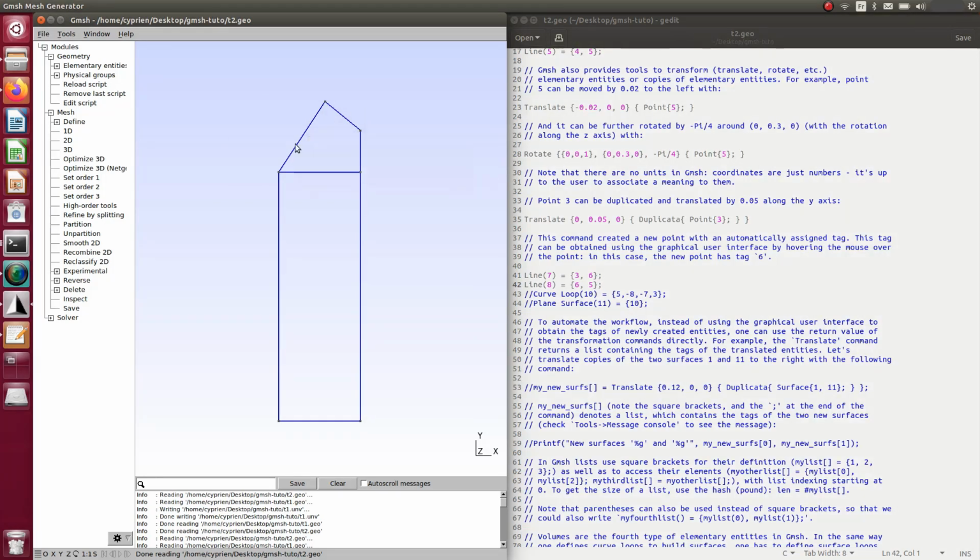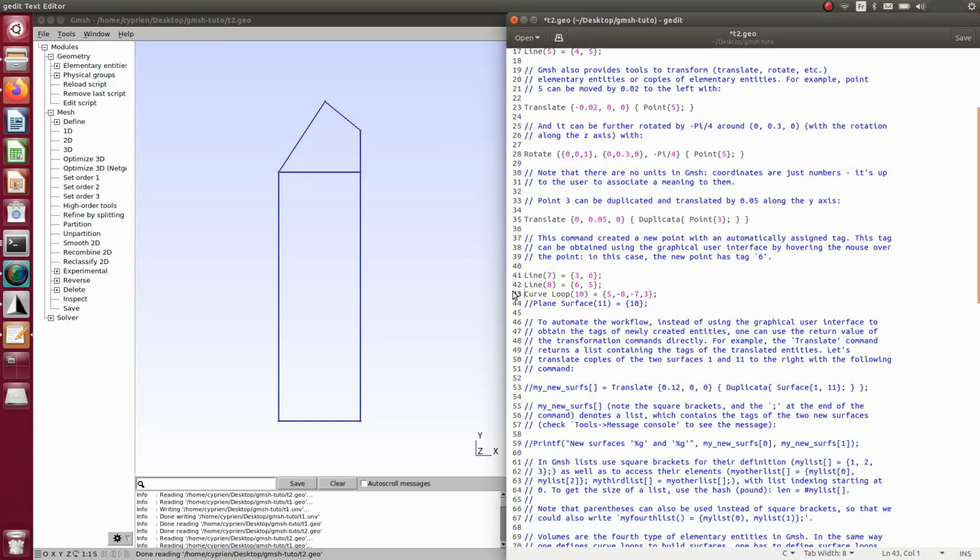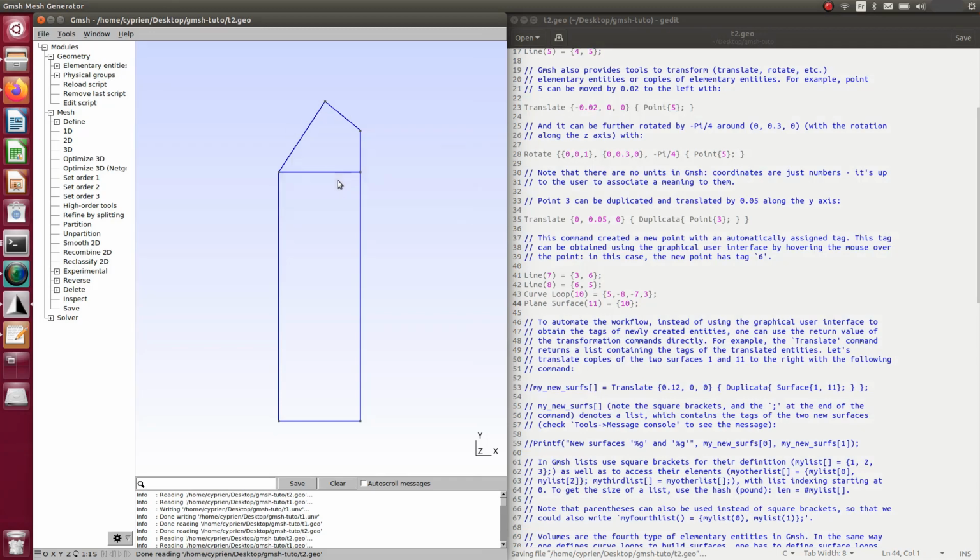Now let's create another curve loop that will loop those 4 lines, and create another planar surface. We don't see a difference, but it created a surface here. So now we have 2 surfaces, one here and one here.